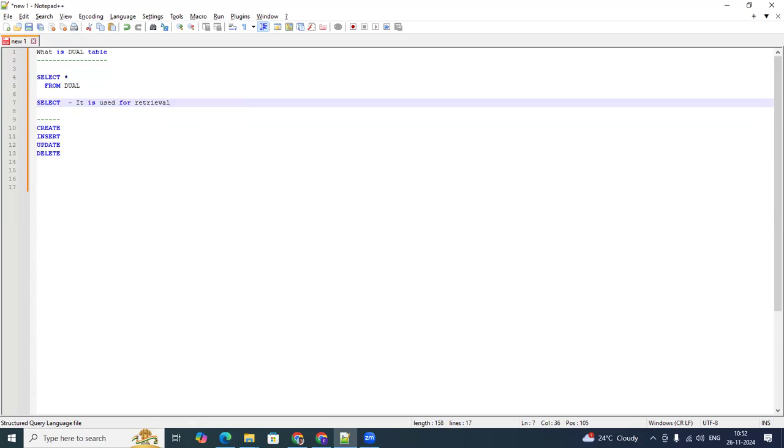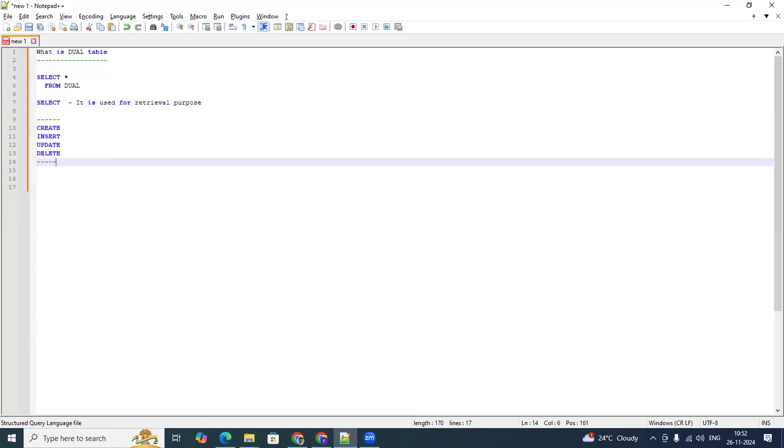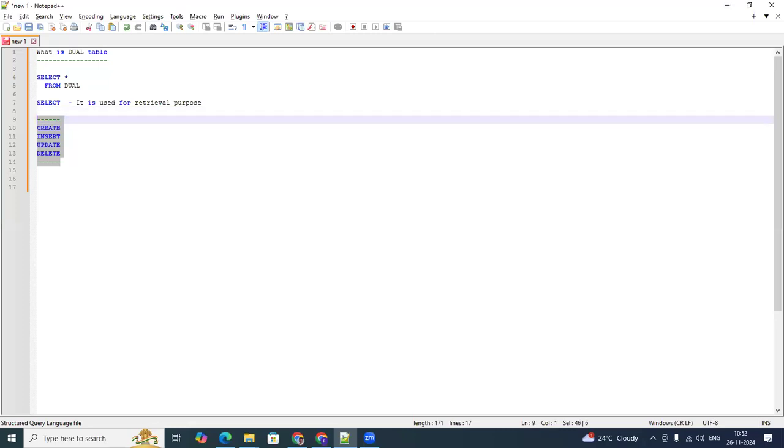So whatever data is available in the system, you can only retrieve it. We do not have an option to modify data while writing queries. Okay, now you can ask me a question.